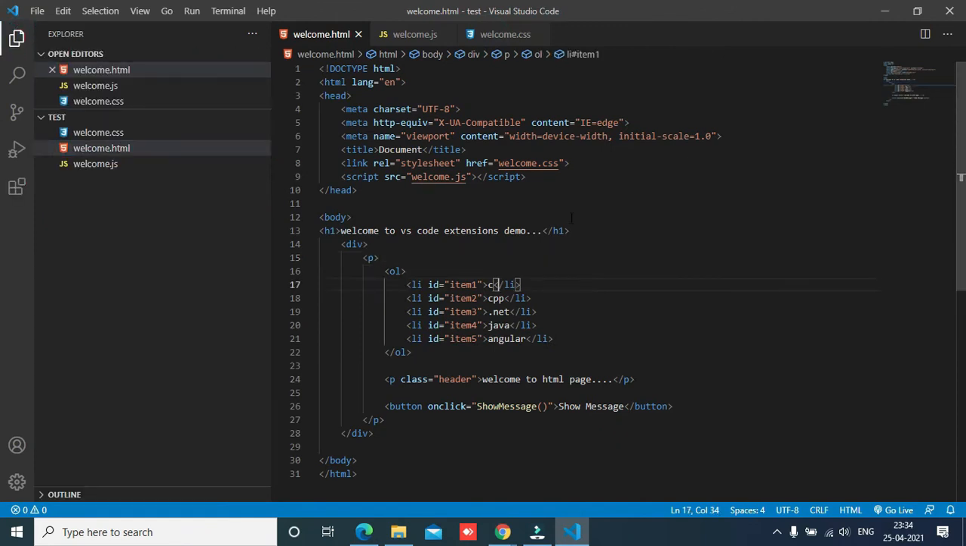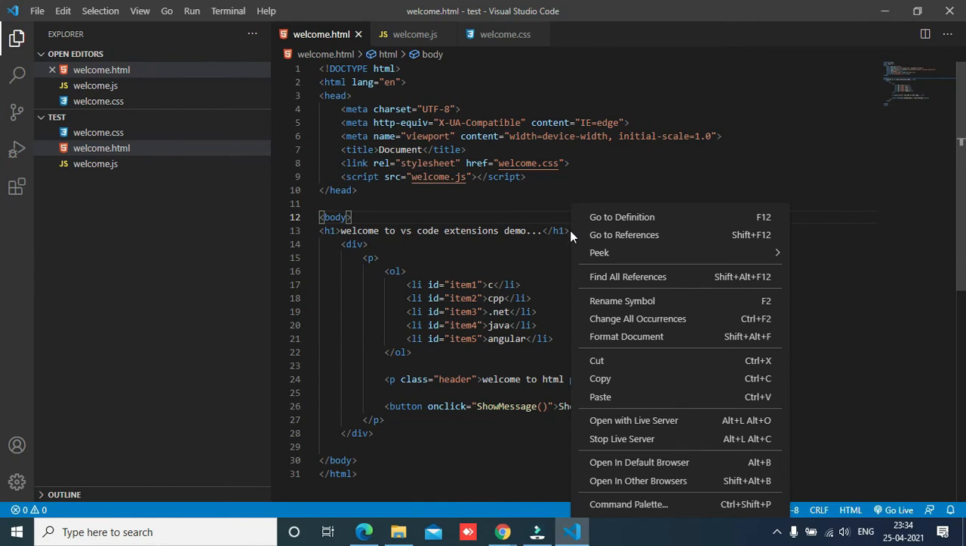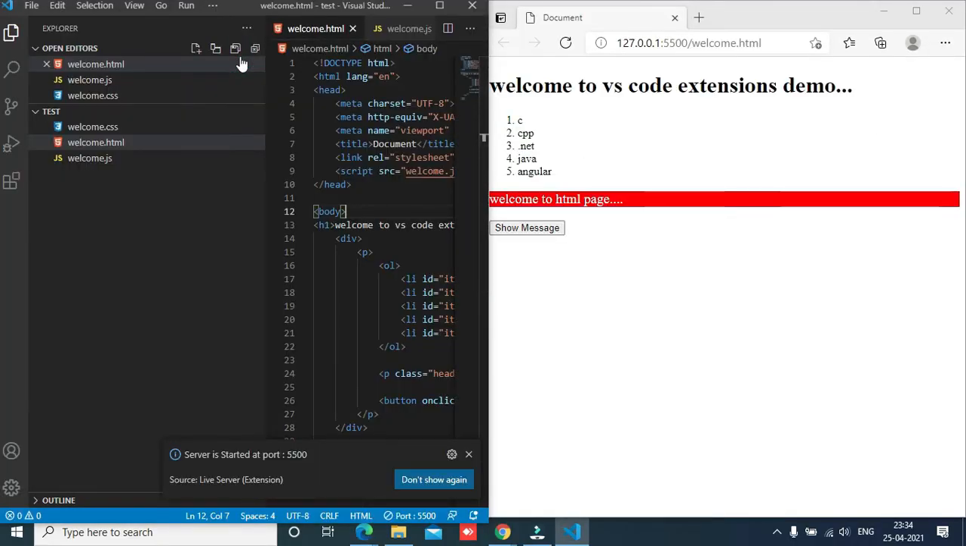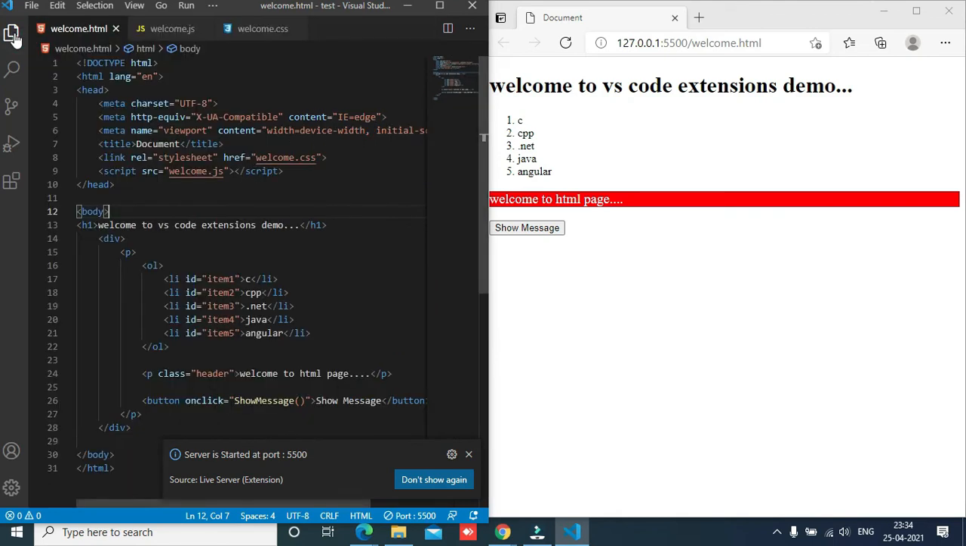After installing this extension, you will find one more option is added here, open with live server. Click on this option. Now here you have this page available. Now let us arrange these windows again. Now you can see whenever you make changes, automatically this extension will refresh your page in the browser.